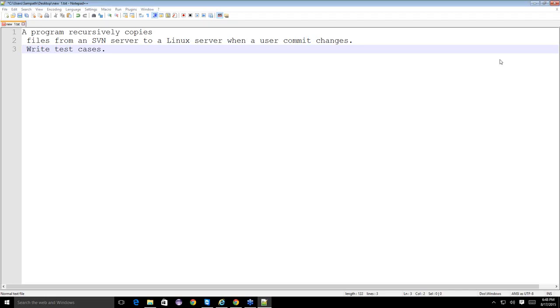We'll do the class. A program recursively copies files from an SVN server to a Linux server when a user commits changes. Write test cases. Do you all understand what SVN means? What is that? Version control. Subversion. Agreed? Version control tool.